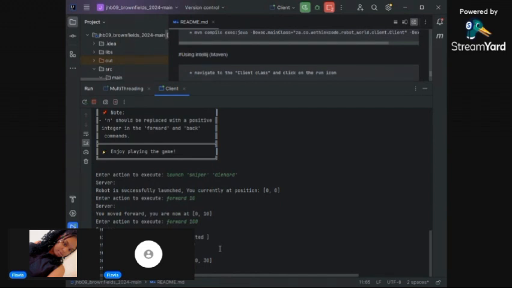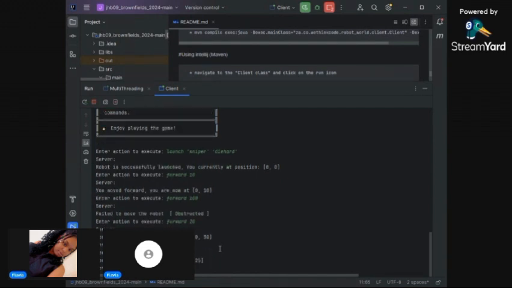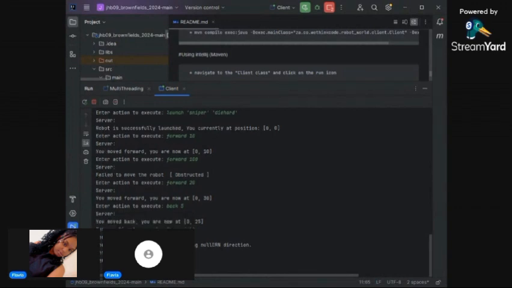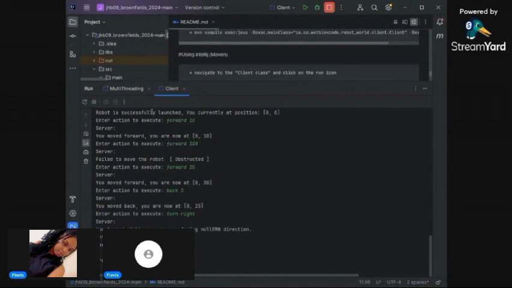Let's say back 5. And we have moved back, and now we're at position 25. I'm going to say turn right, and we have turned right, and now we are facing the east direction. We are now going to type in state to see our robot state, and our robot state has been checked.